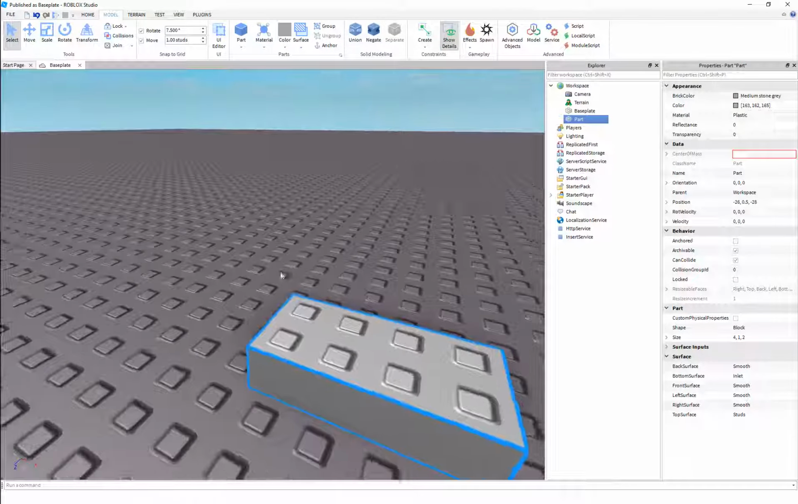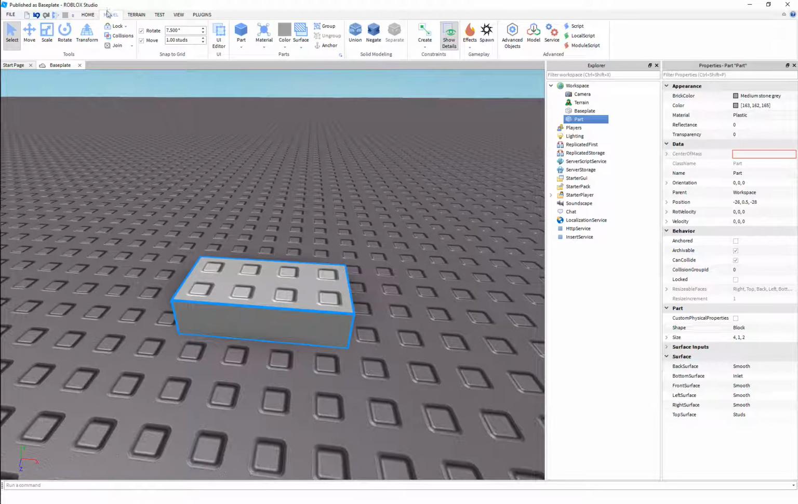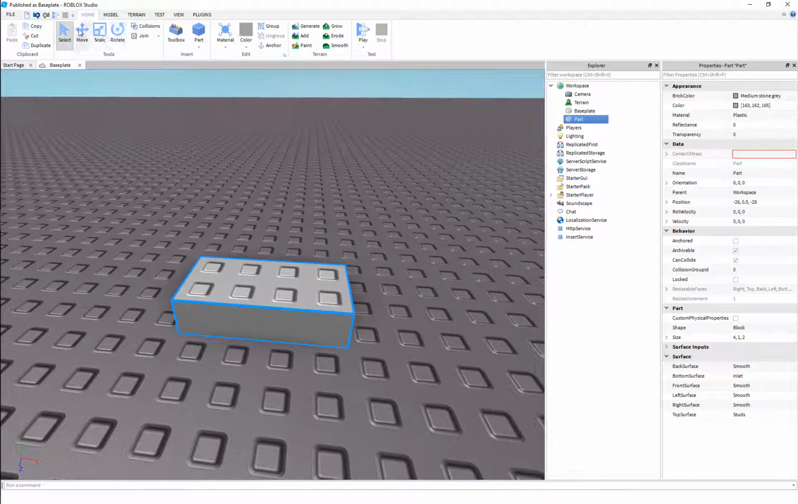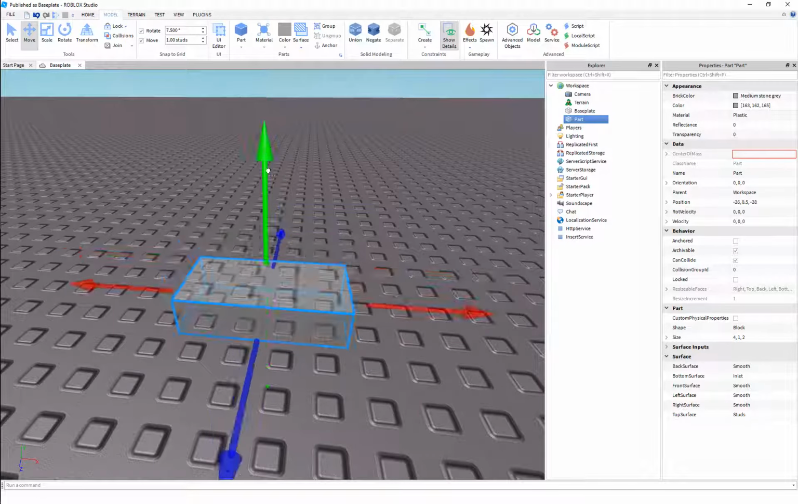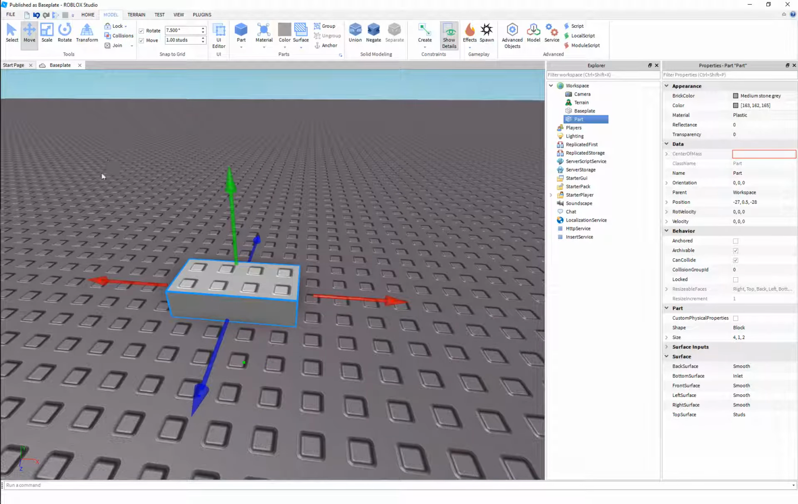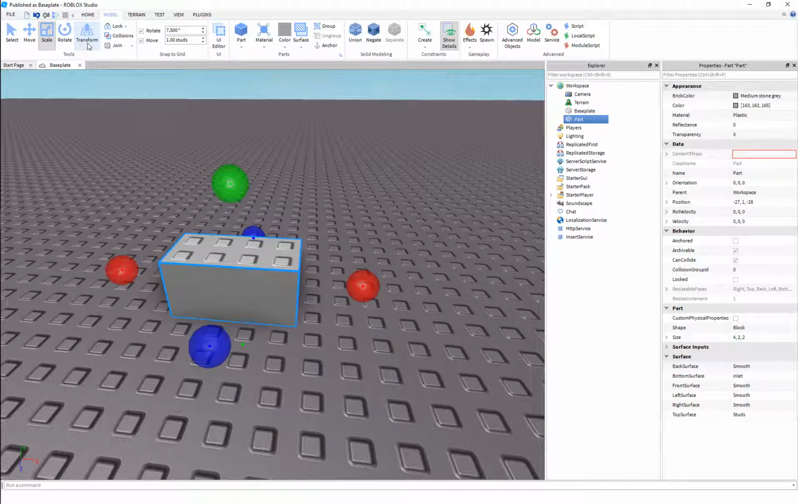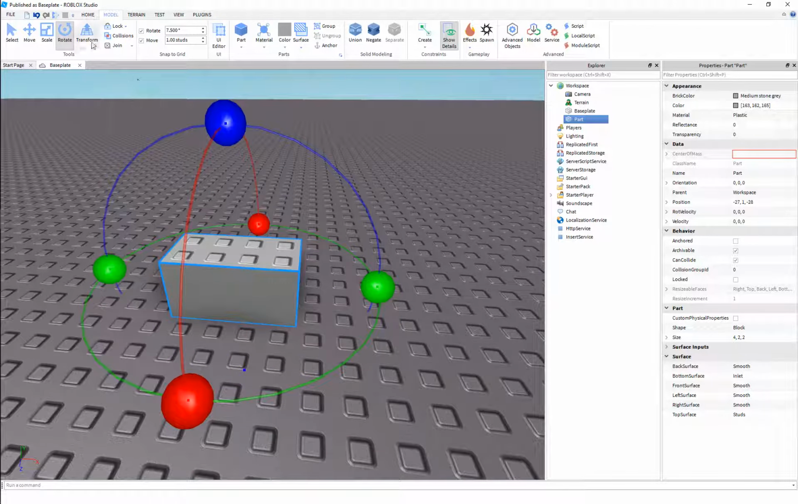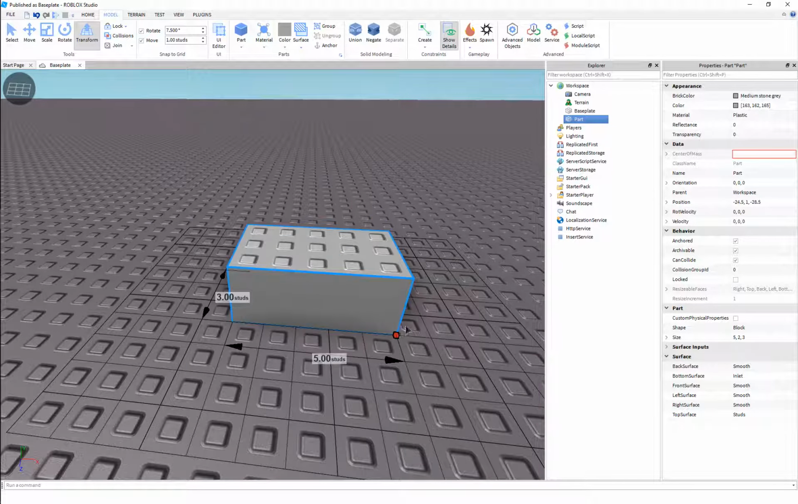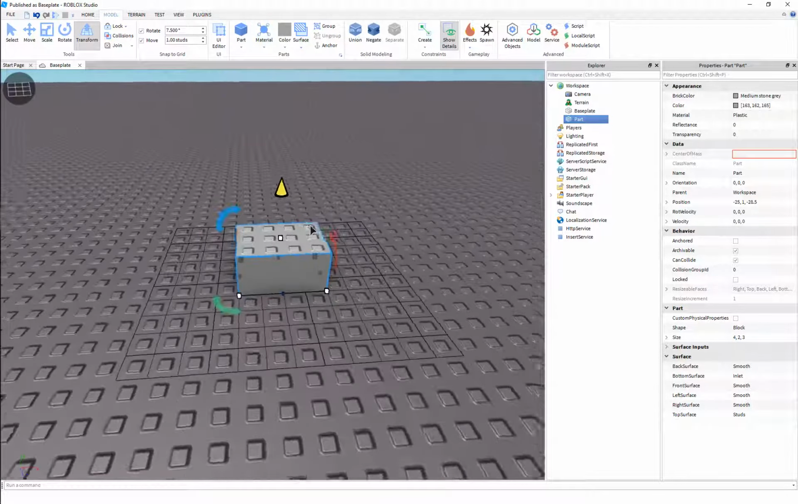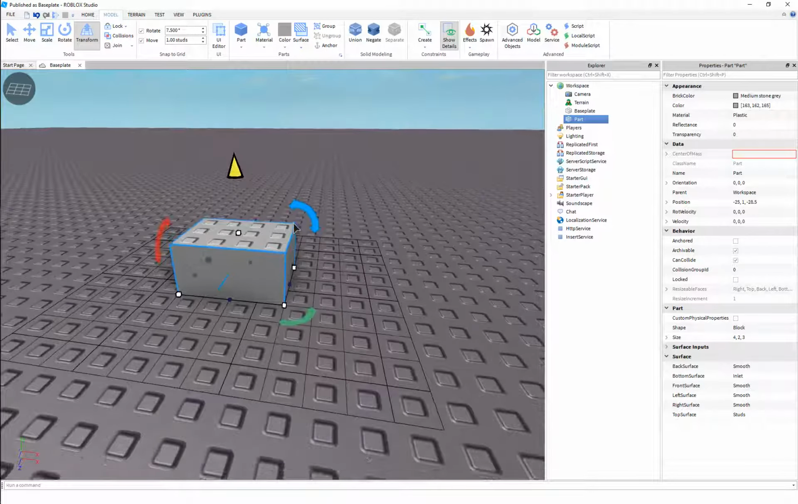Click and drag this. I'm in my model tab, same in the home tab, you have these tools here. We have our move tool, so this is when you want to move it specifically. Scale, rotate, and transform, which is kind of a combination of all of the tools. So there are those tools.